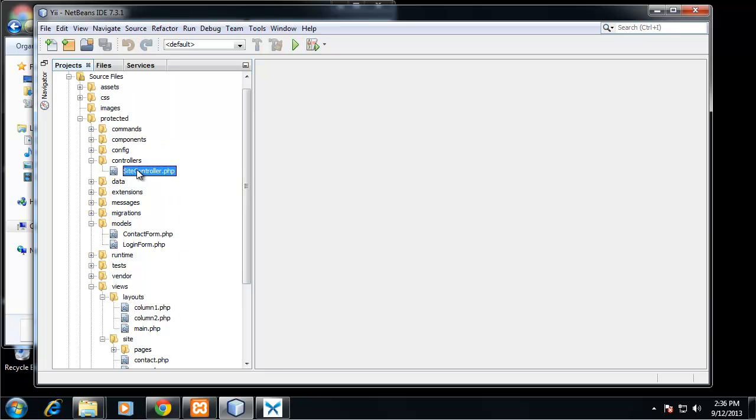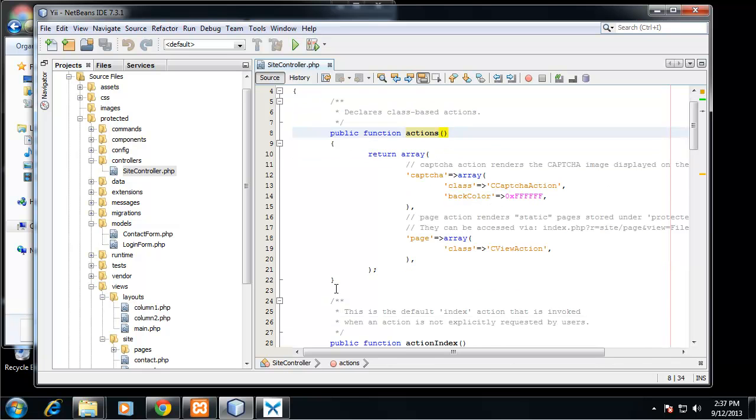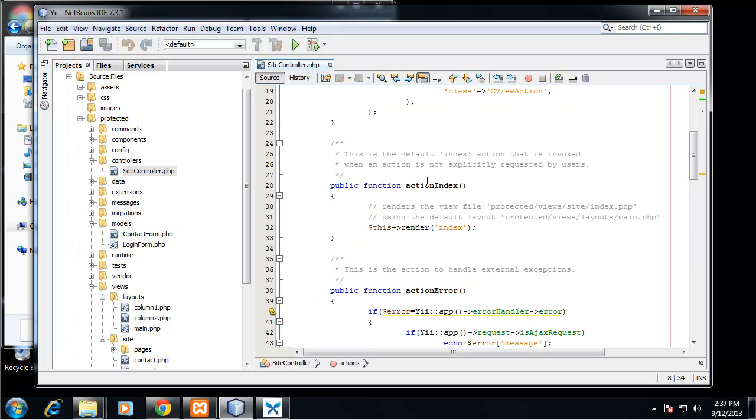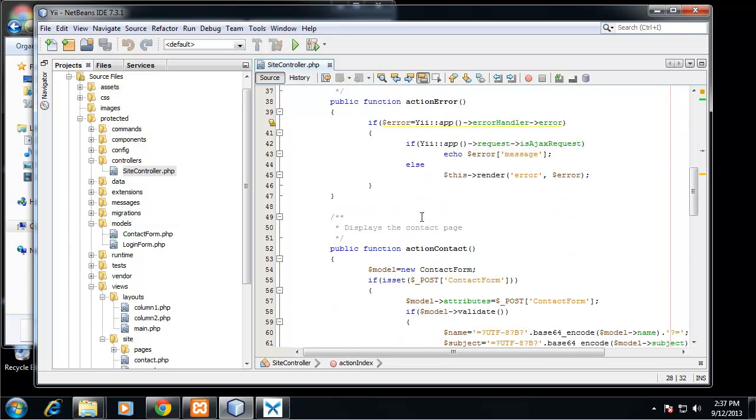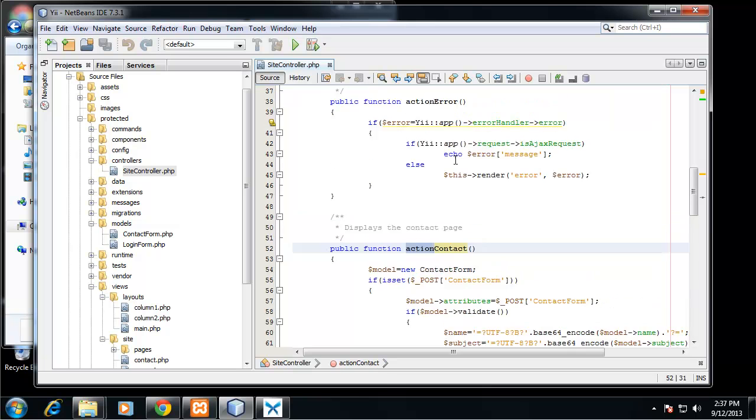So if we open up the site controller, a controller has to have whatever you want to call it. In this case, it's site, and then the word controller, and it should extend the base controller class. And then in the controller we have different methods or functions, and you can see we have actionIndex, actionError, actionContact. So we need to use this action keyword on all of our action controllers.